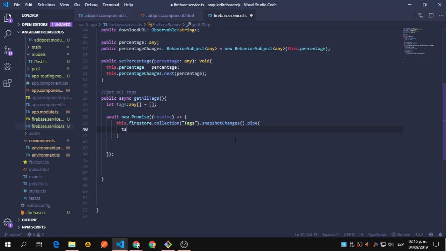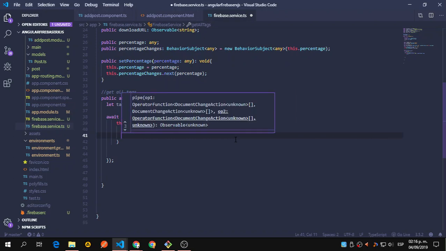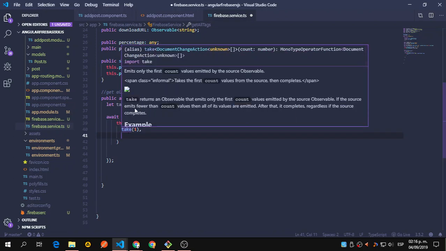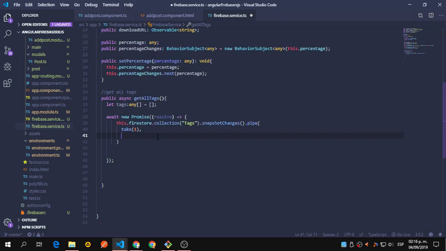So we're going to say, since we have the take one, what it does is it emits only the first count values. After the first value or stream is done, remember that subscription is a constant stream, but after the first stream is done, then this is going to close. So the subscription is going to be done when we use take one after the first set of values emitted. So we don't need to unsubscribe when we use take one.